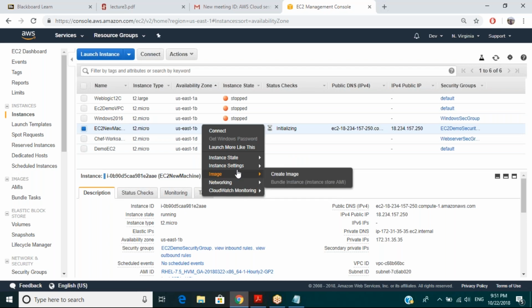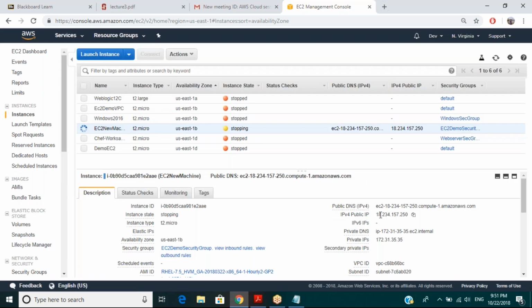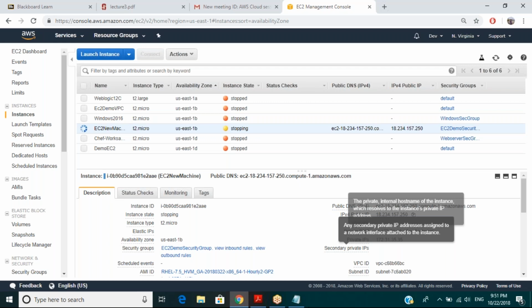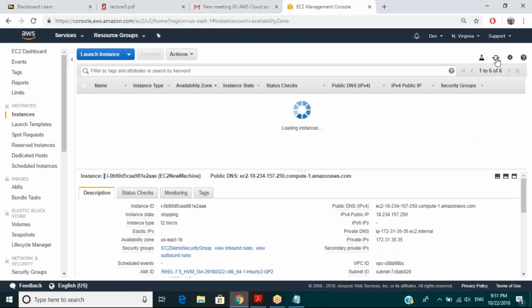Okay, now let's stop it and we are going to start it. So I'm stopping it and then we will attach Elastic IP and then we start it. No, let's start it just like that. So this is the IP which we have made a note of. That was the IP available. And I'm going to stop it and then let's start it again. It's going to take a while to stop.